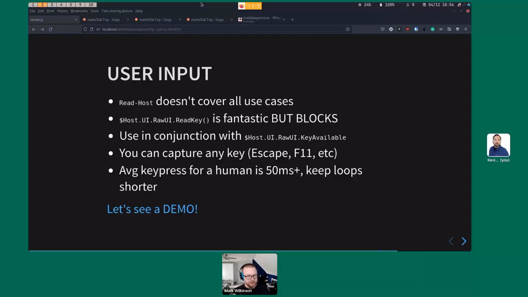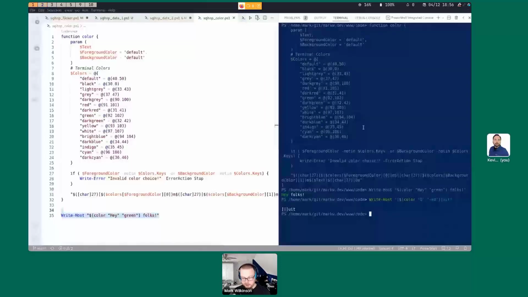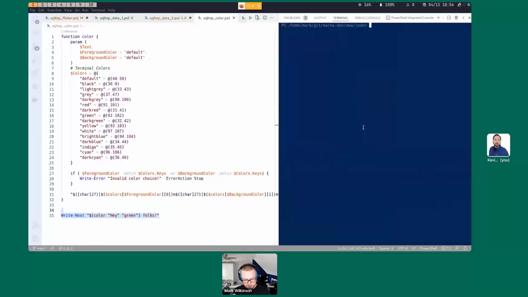The easiest one to use, obviously, is read host. I'm not sure if everyone has used read host before, but you can set a variable and then do read host, and set a nice little prompt. What do you want? And it'll display the question. The user types in their input, and it is stored in the variable t. So that's a very simple way to grab input from the user.